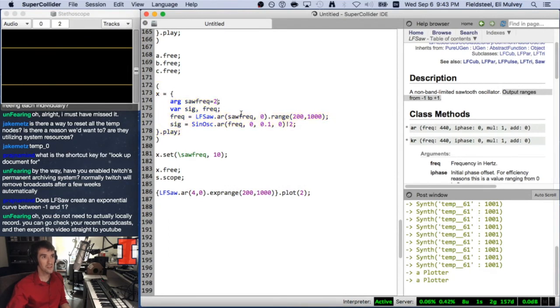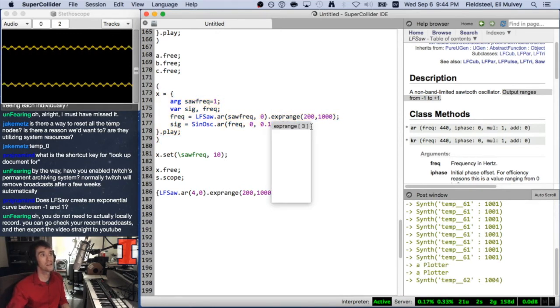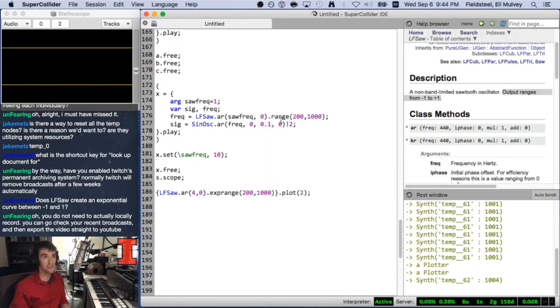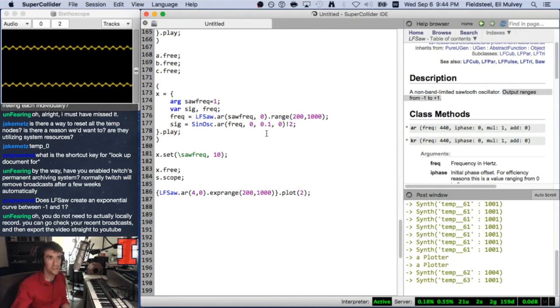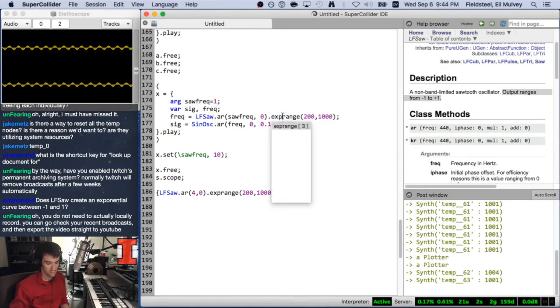So let's slow it back down. Bring this back to 1 and change this to expRange. And compare that with .range. And what you can maybe hear slightly is that with the linear range, it seems like the frequency is lingering for an extra long time in the higher range and spending less time in the lower range. If we go back to expRange, then it seems like it's spending sort of an equal amount of time with low frequencies and high frequencies.